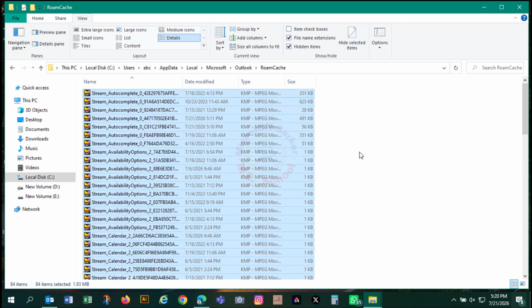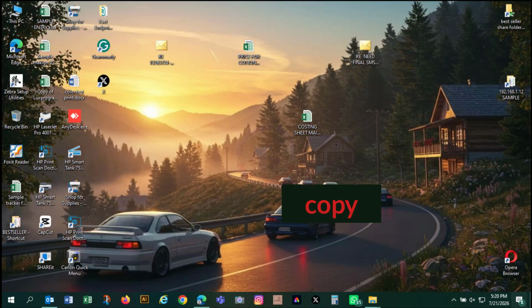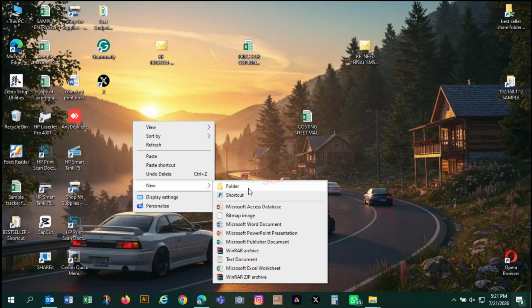Select All and copy. Create a new folder on the desktop and paste here.